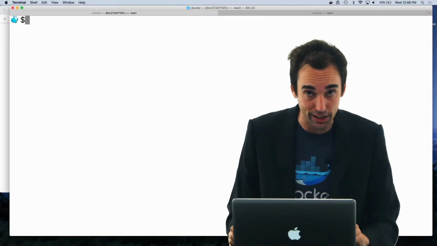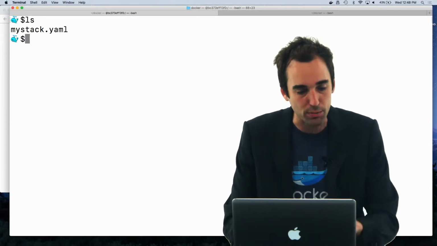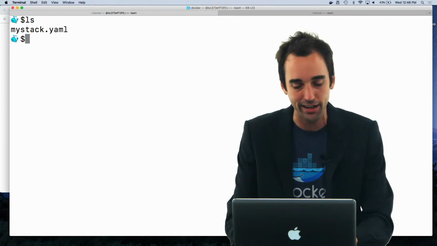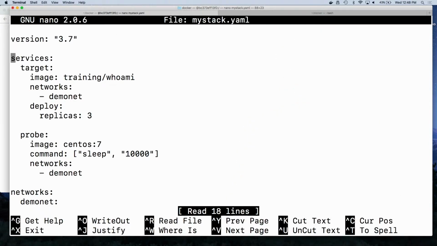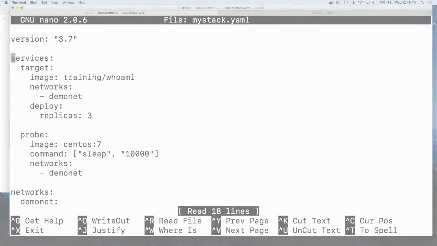Let's start out by writing a Docker stack file. I've actually got one pre-prepared here in this file called mystack. So let's just open that up and see what we have in there. So the bulk of what we have here is under this service.